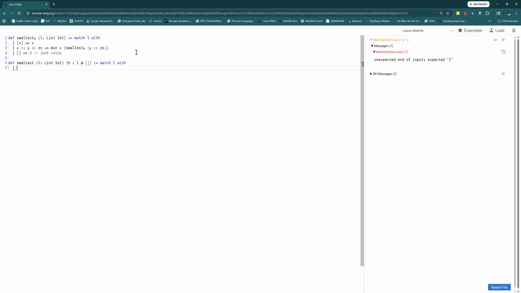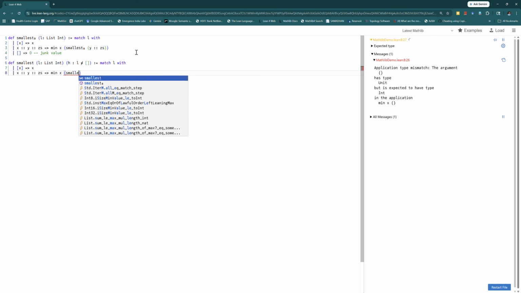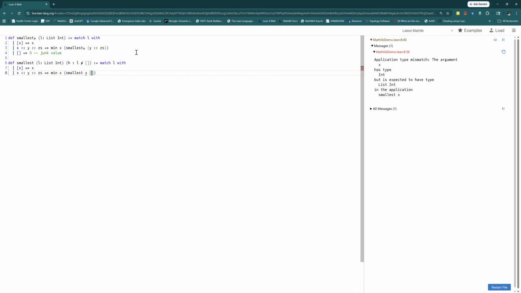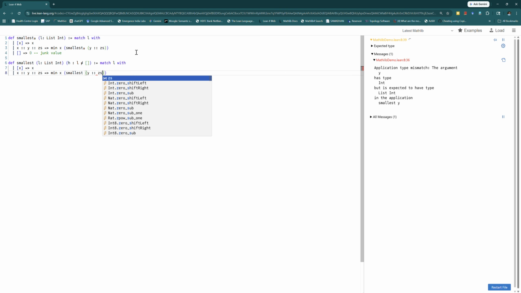Okay, so let's see what we have. The first case is X. Again, it's X. And the second case is X, Y, and Z's. In this case, again, we want to take the minimum of X and the smallest of X and Y, the smallest of this list, Y colon colon Z.